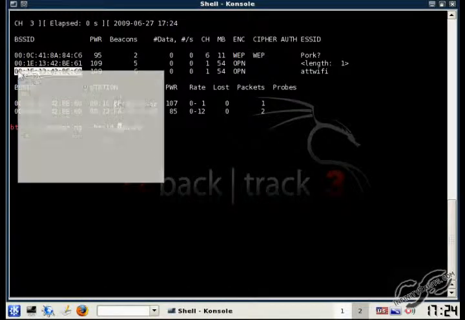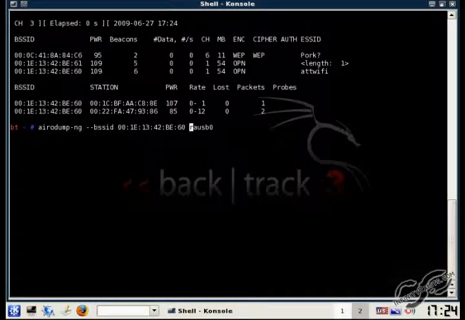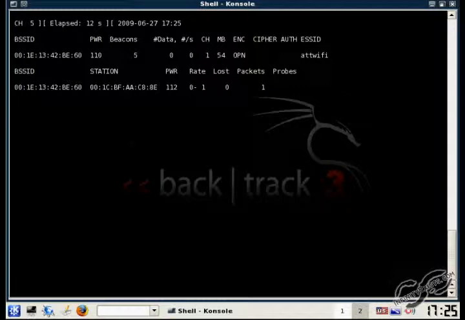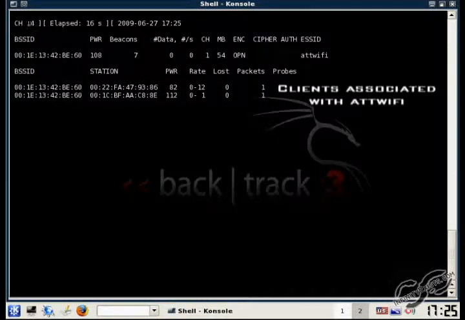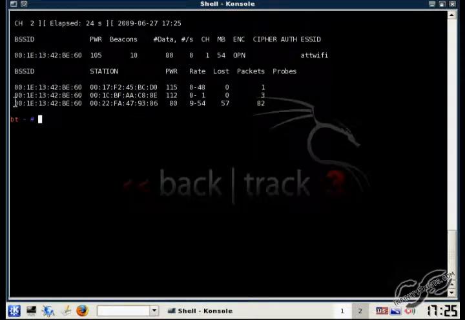To do that, that's just airodump-ng --bssid, the BSSID of that wireless access point, and then your interface. For us, it's our USB. Then we'll just wait for some traffic on the network. It's good to pick a station that has some packets flowing, and there's one for us. We're going to use the one that has some good traffic going there.